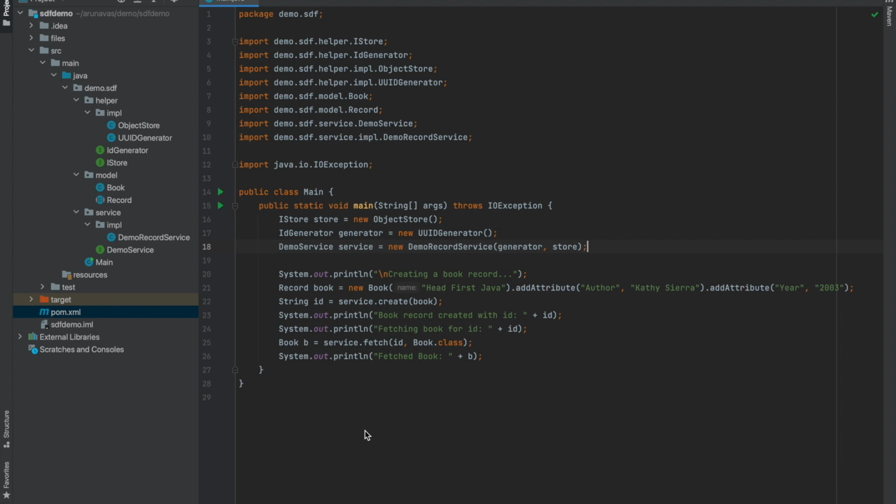In this video, we will see how we can inject dependencies using the @dependency annotation. As we saw in the previous video, there are three dependencies at the moment. That is the object store for iStore, then the UUID generator for ID generator, and the demo record service, which again depends on generator for store. This is for demo service.